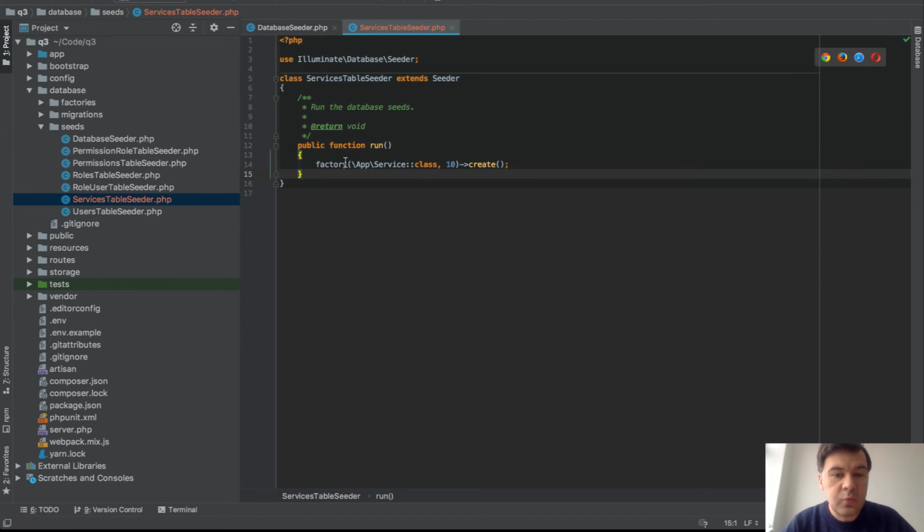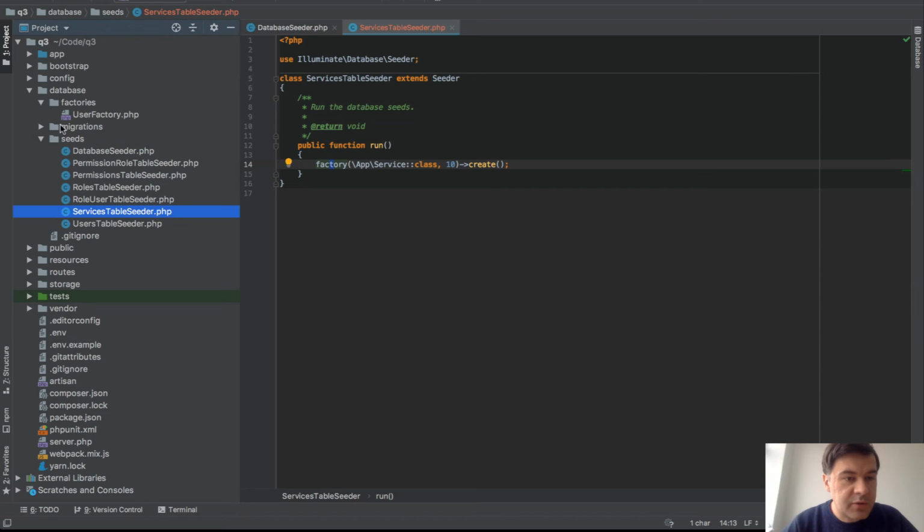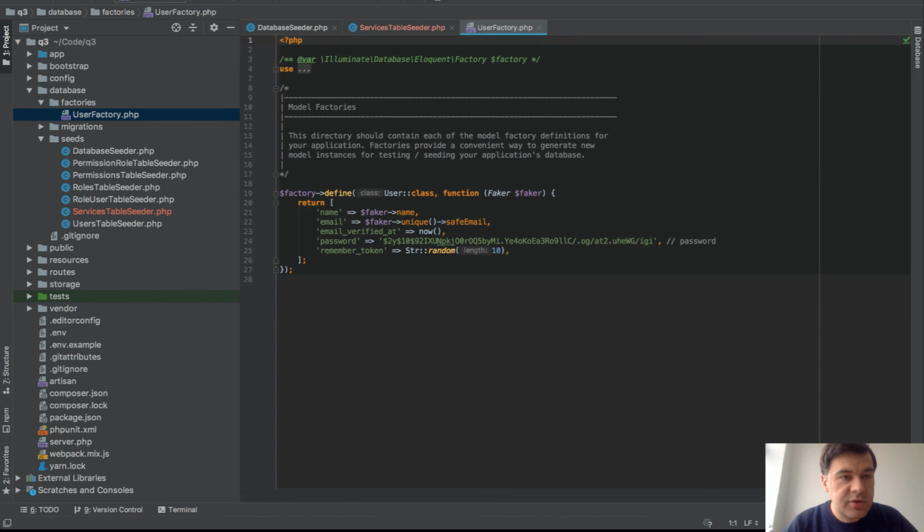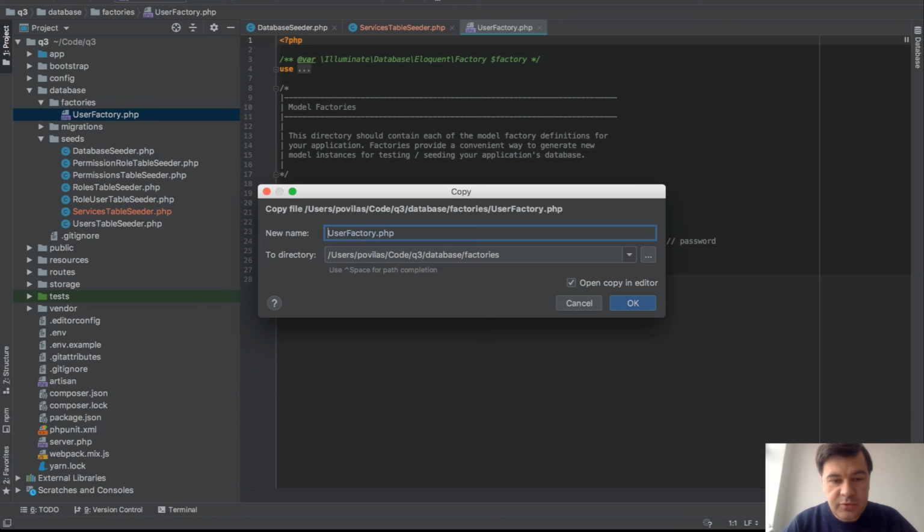Right, and for that we need to create a factory. What factories we have? Only user factory. So we just do file save as to service factory.